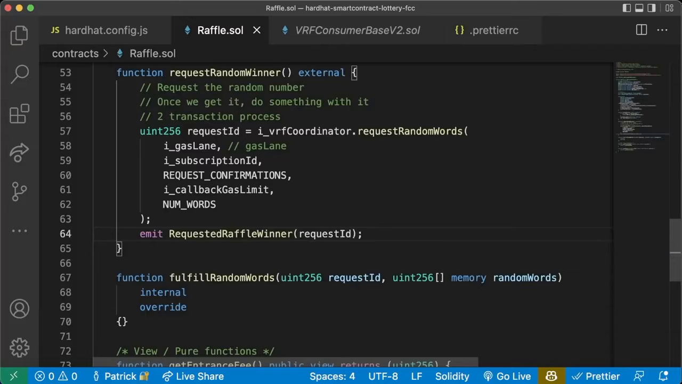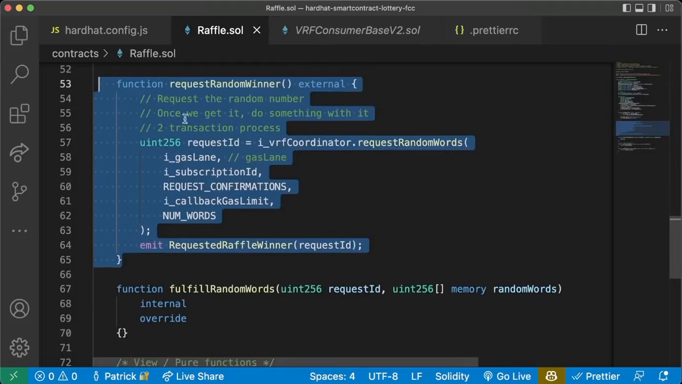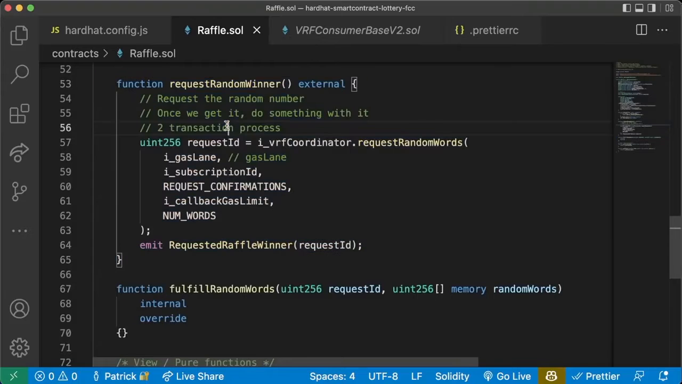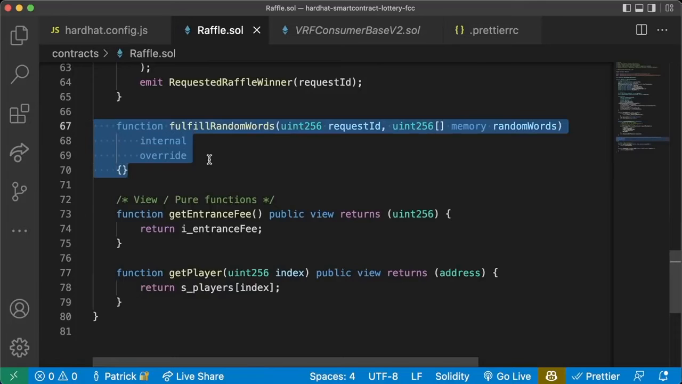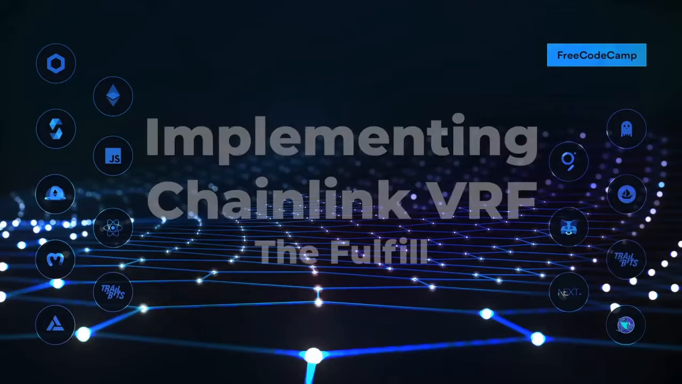And now we have a function that we can use to request a random winner using Chainlink VRF. Now, again, we're going to set this up so that the Chainlink Keepers call this on an interval, but we'll do that in a little bit. For now, let's figure out what to do once we get that random number.